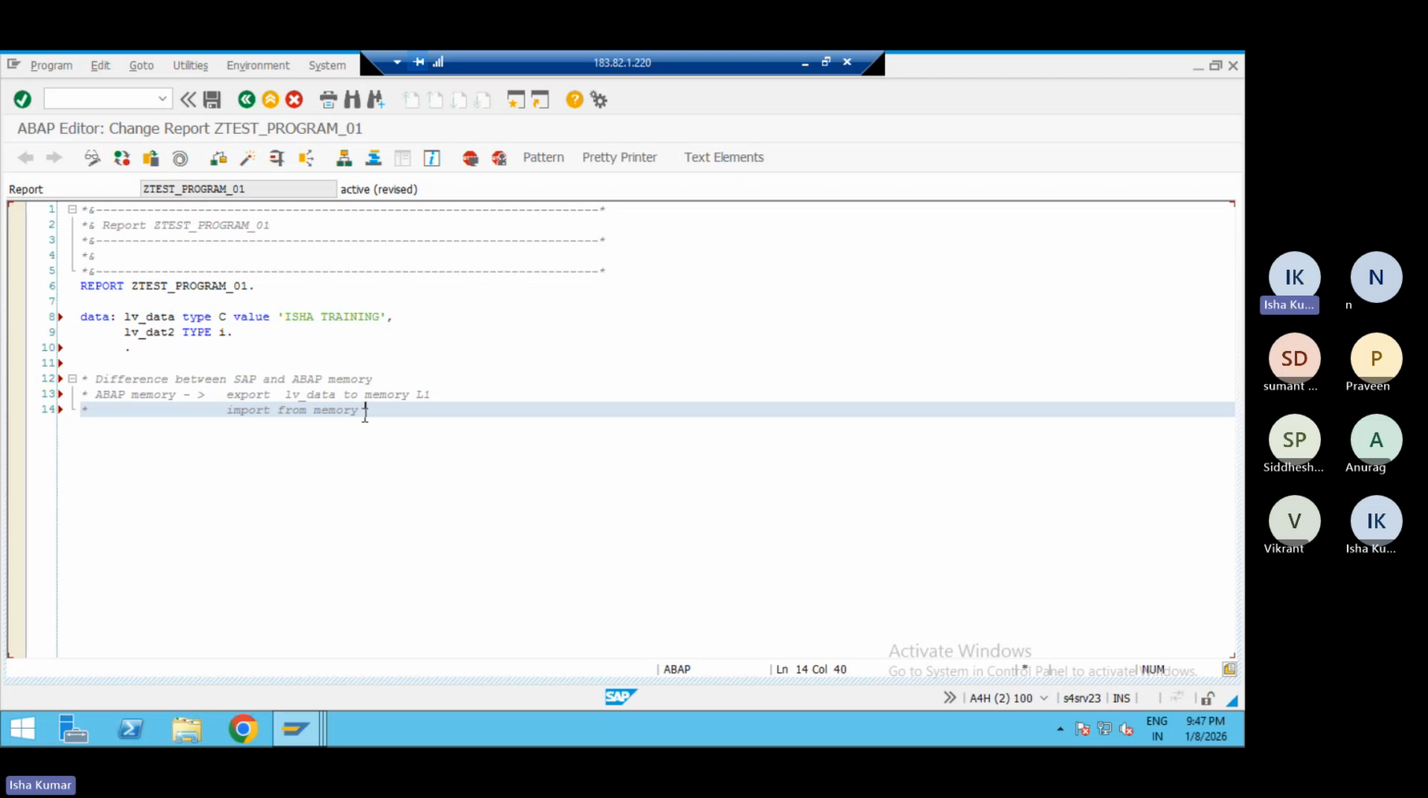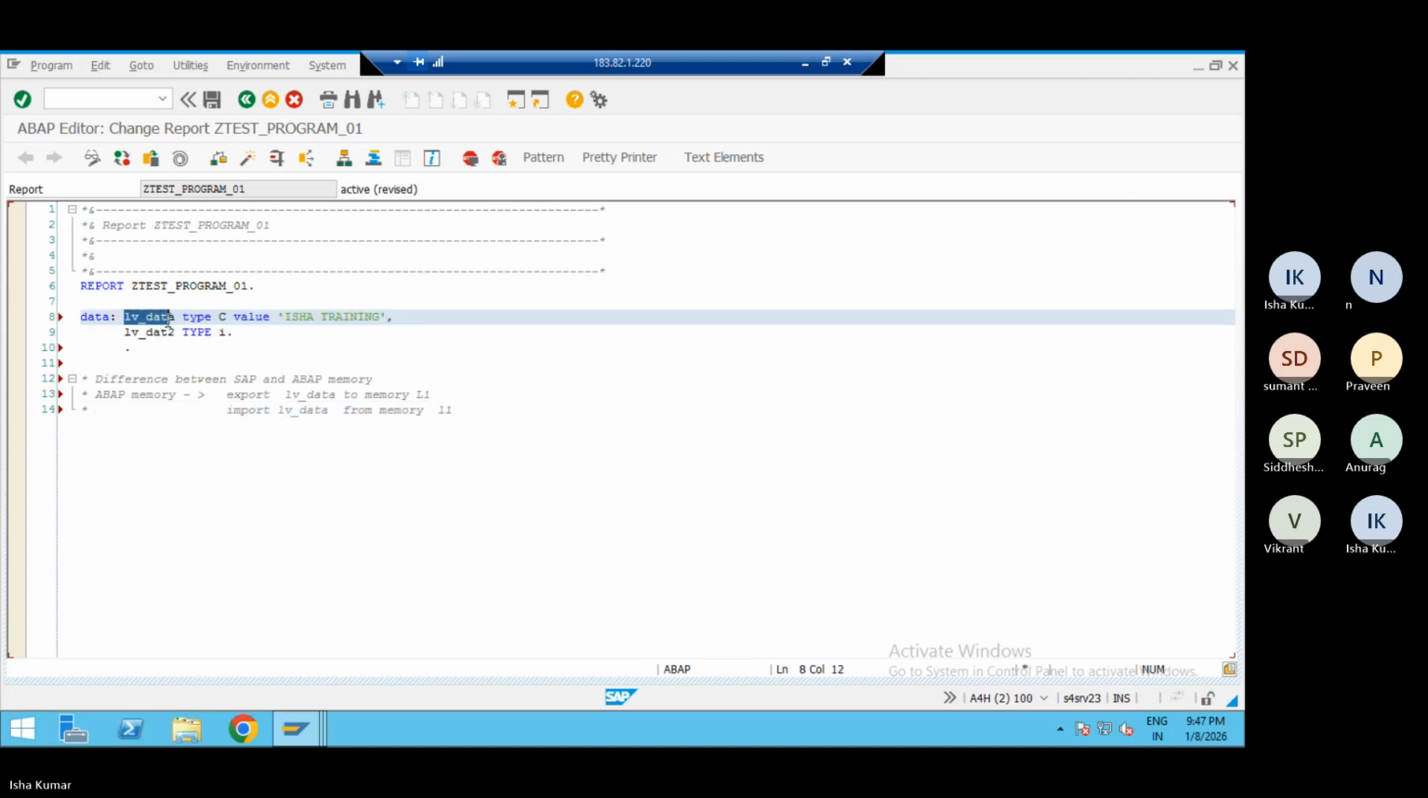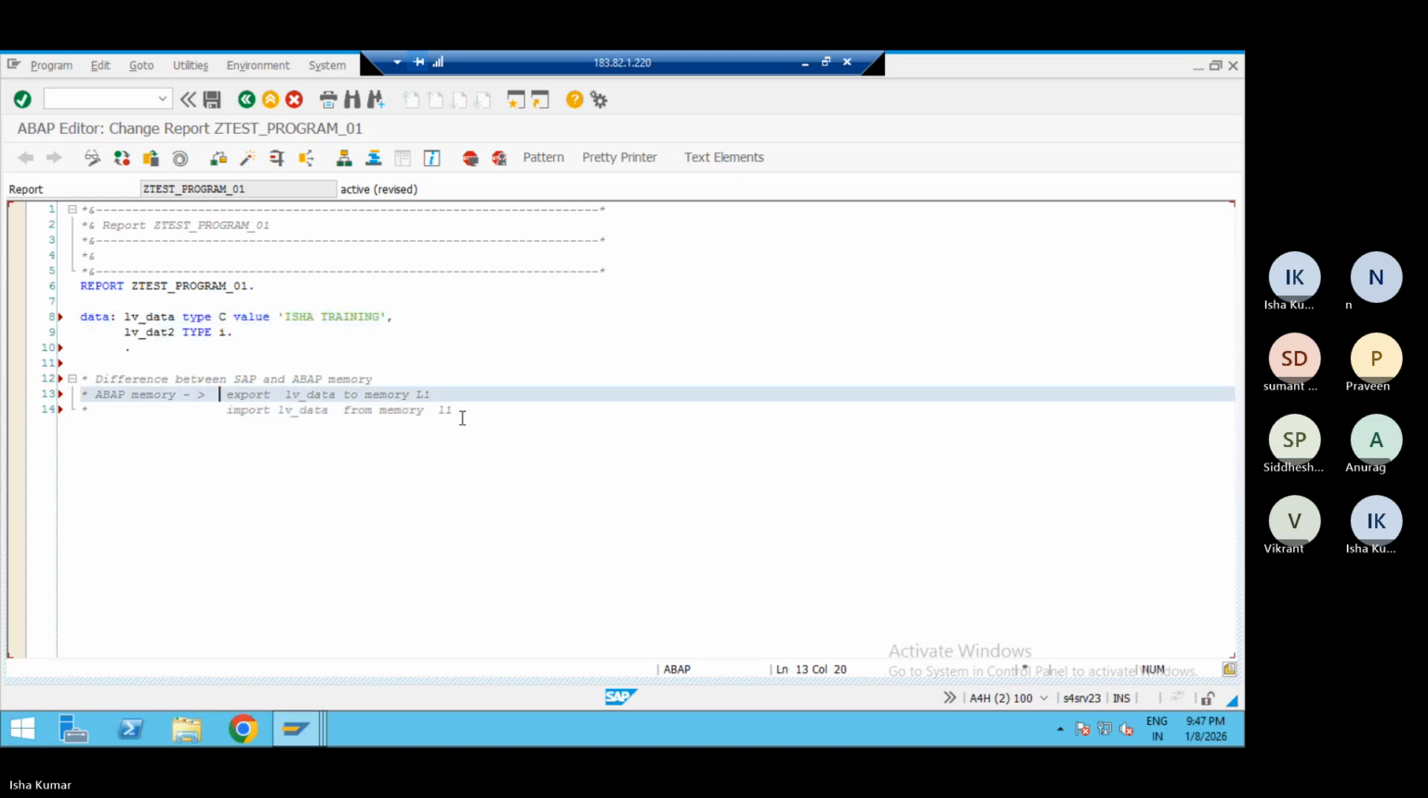In any other object, if I want to receive the value, I can use this import LV data from L1. So I can reuse this value. This is the ABAP memory.